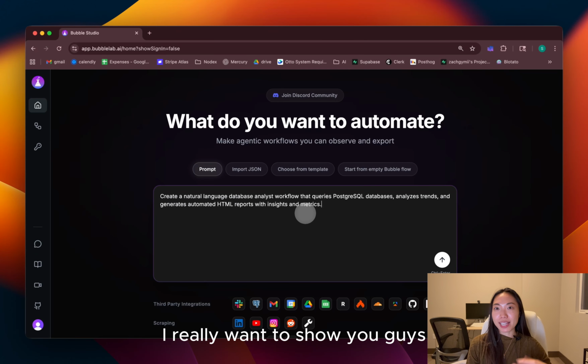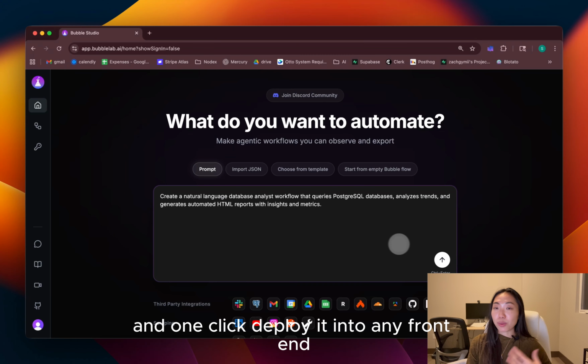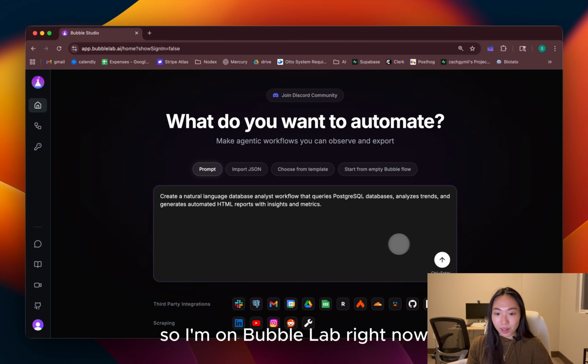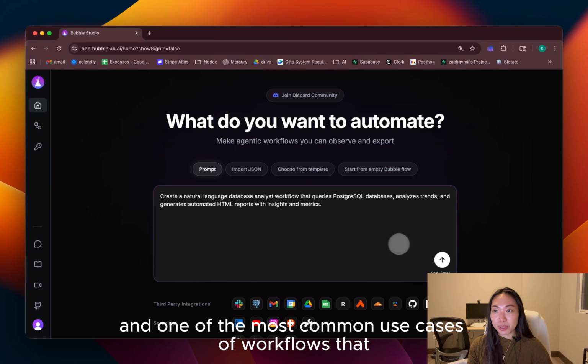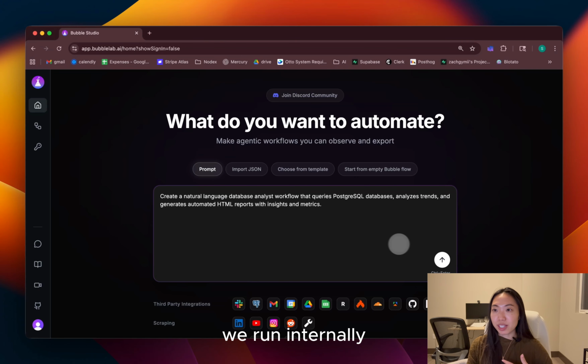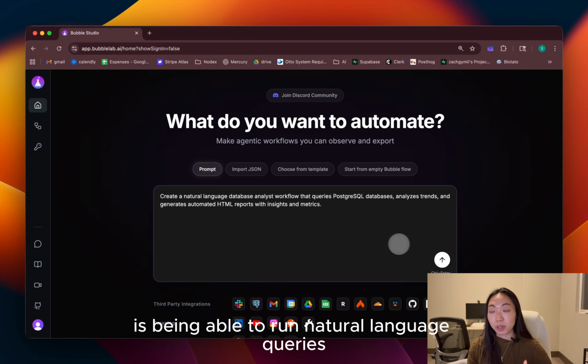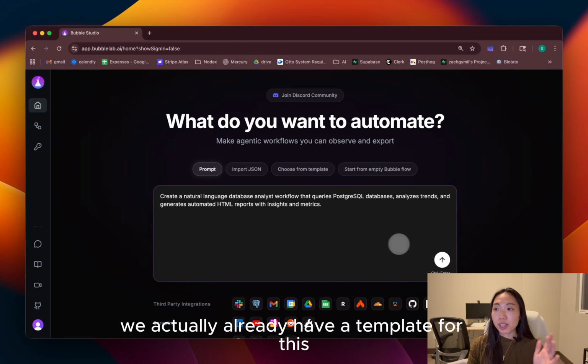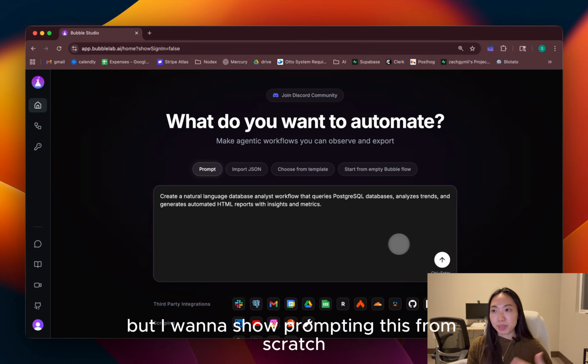Today I really want to show you guys how you can build workflows on Bubble Lab and one-click deploy it into any front end, including vibe-coded Lovable front ends. So I'm on Bubble Lab right now, and one of the most common use cases of workflows that we run internally is being able to run natural language queries on our Postgres database. We actually already have a template for this, but I want to show prompting this from scratch.